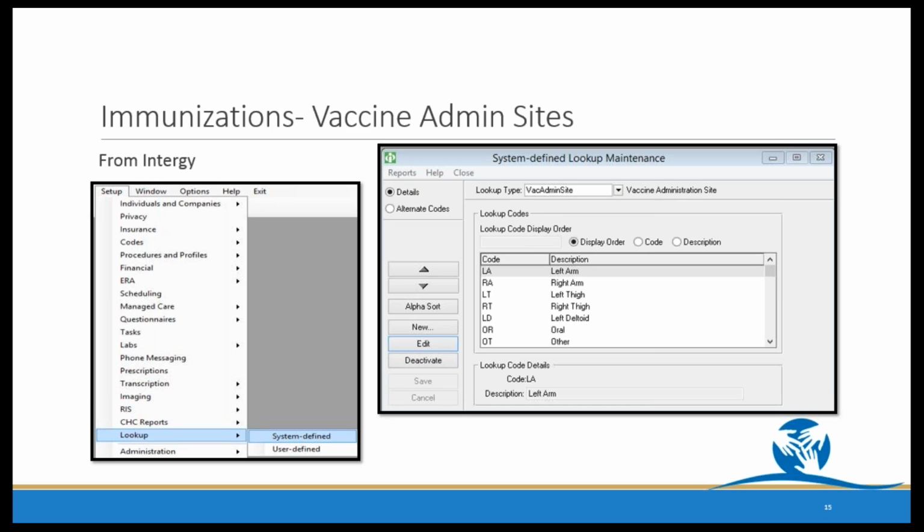To get into these system-defined lookup codes, you do have to have security. So if I had something that was not listed here, I could simply click New, add my code and my description, and it will appear on my list, and it will appear on my list when I am administering a vaccine.